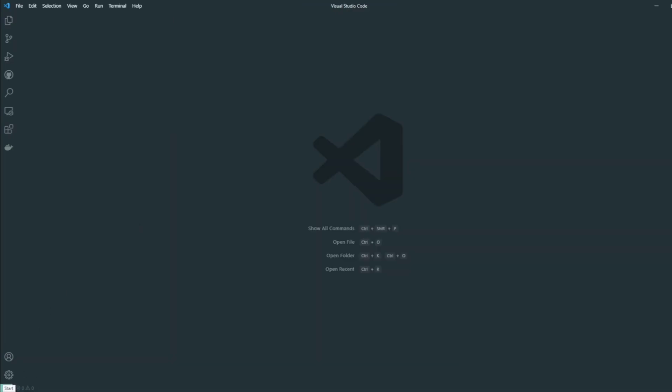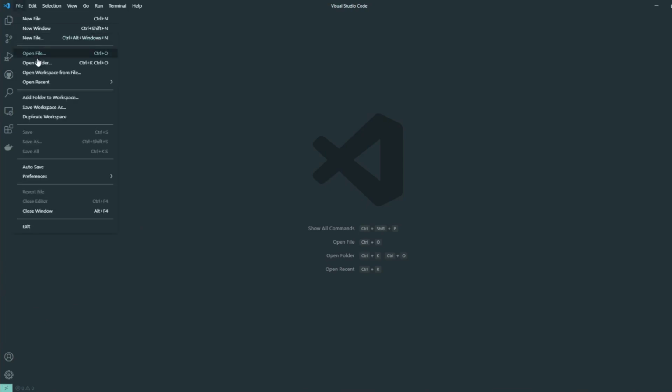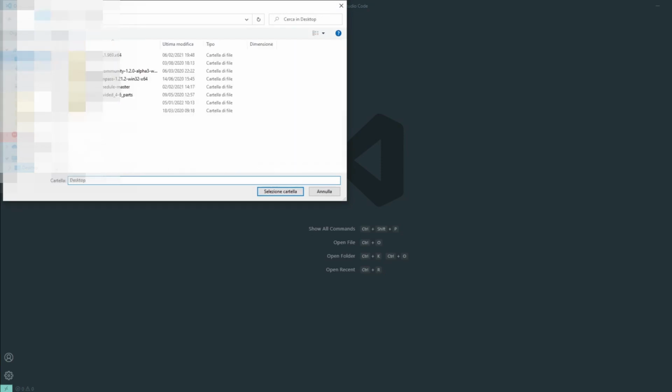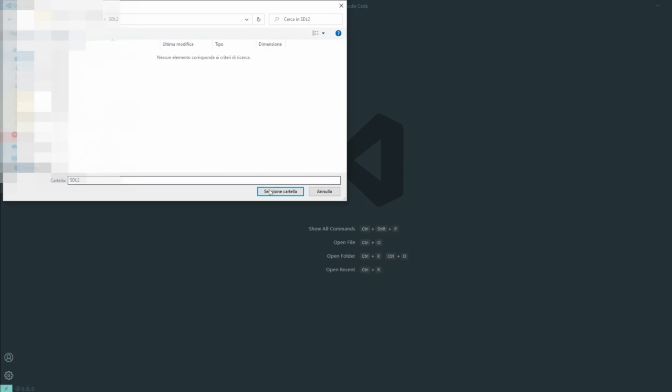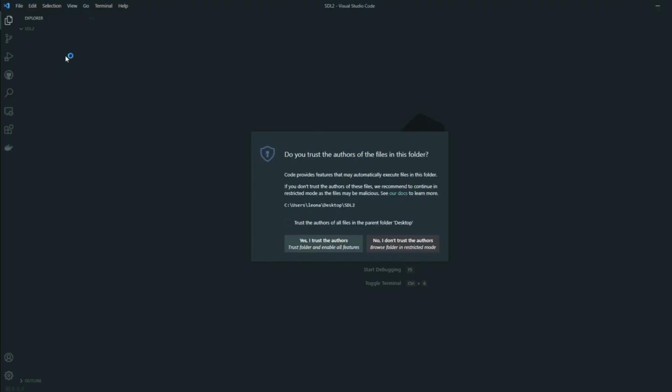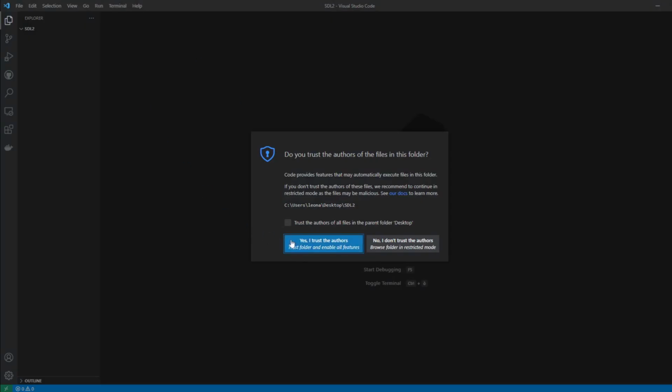Now that your code editor is working, you can start by creating and opening a new folder and use that as a workspace. I already have mine. It is called SDL2. Now, this message usually pops up when you access a new location of your disk with the editor, but we can just press the blue button and go on.